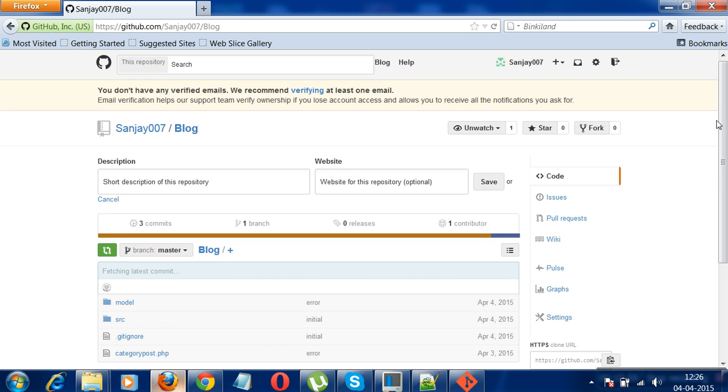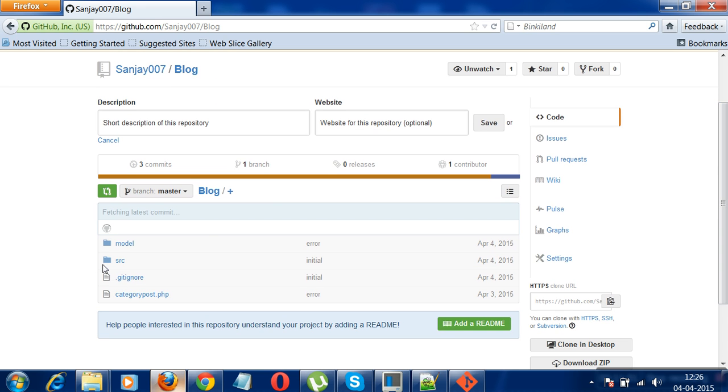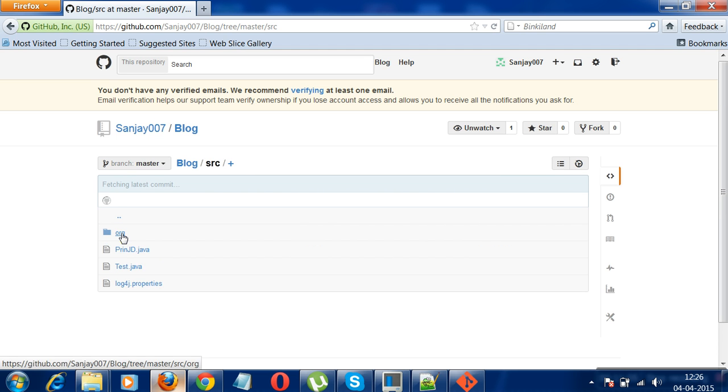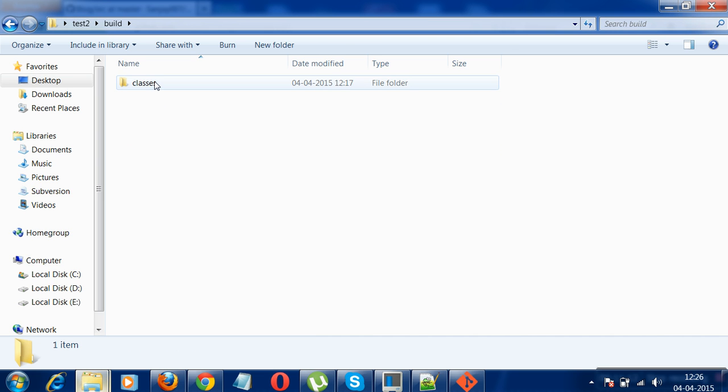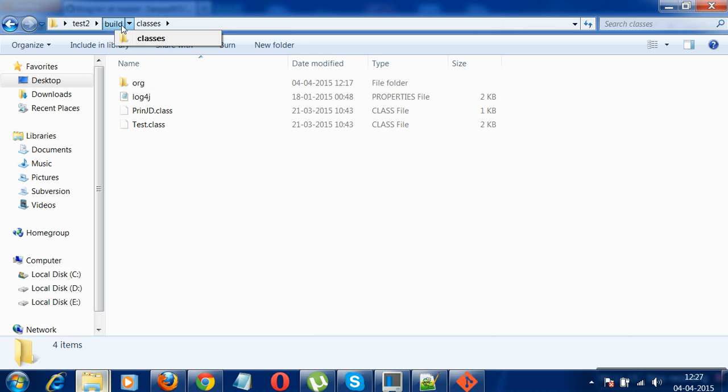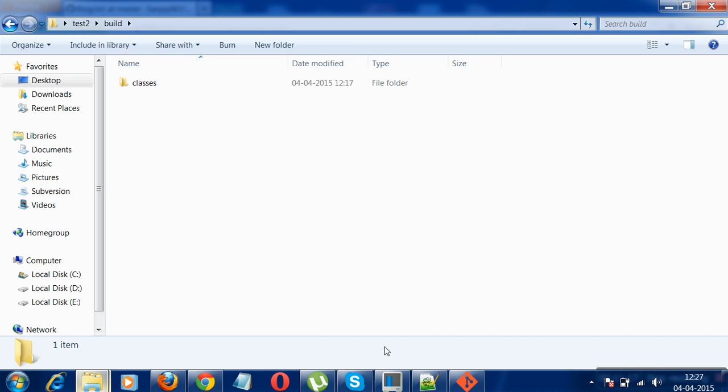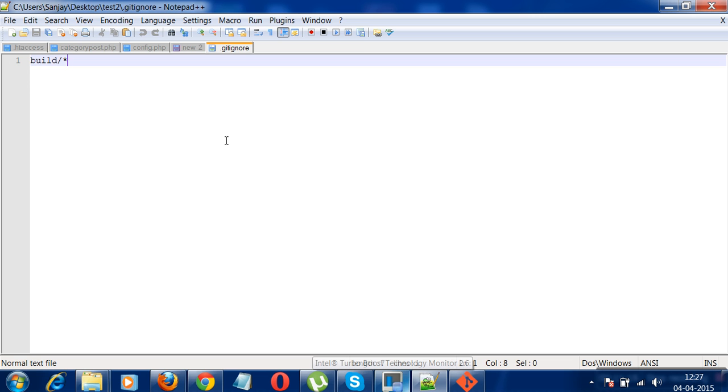So you can see here the src folder is the only one reflected in this repository. The build folder is already ignored. So this is how we can see the build folder is ignored. You can set any number of ignore configurations and just go ahead with that.